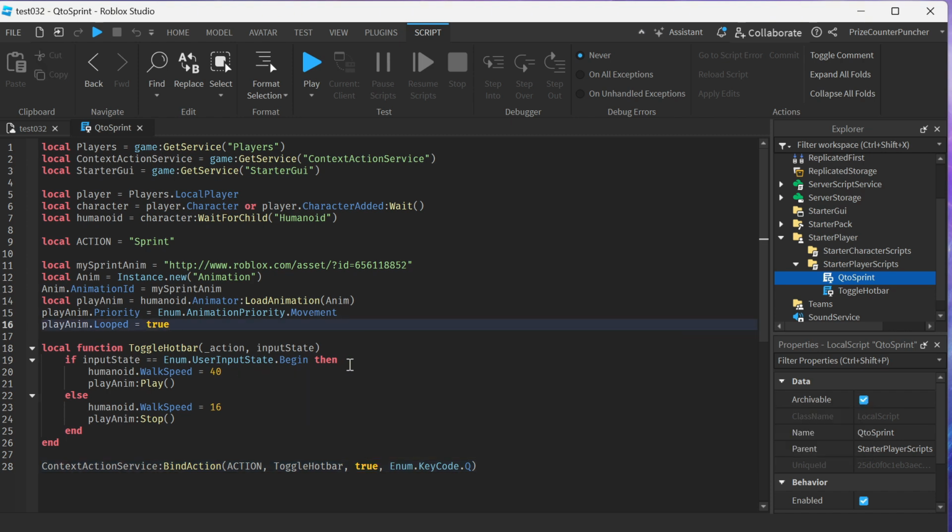Inside this function, we're checking to see if it's UserInputState.Begin. So when the player presses the button and holds it down, it's gonna fire this UserInputState.Begin. So we're gonna change the walk speed of the character to 40. As long as the player keeps the button down, the walk speed is gonna stay at 40. And also we're playing this sprinting animation. So we're changing the animation of the character to show the sprinting animation.